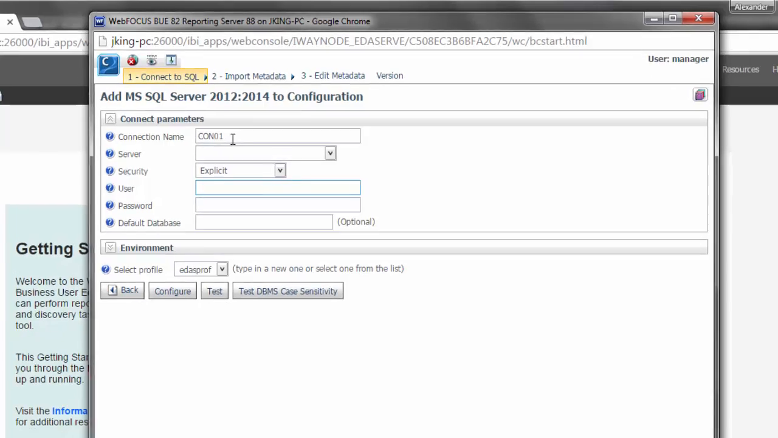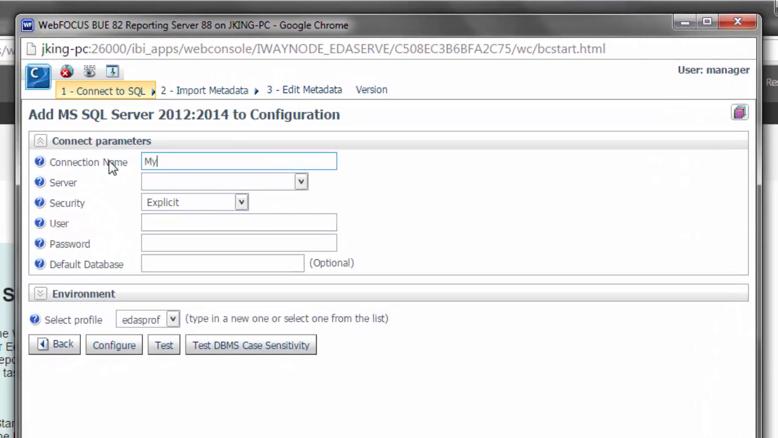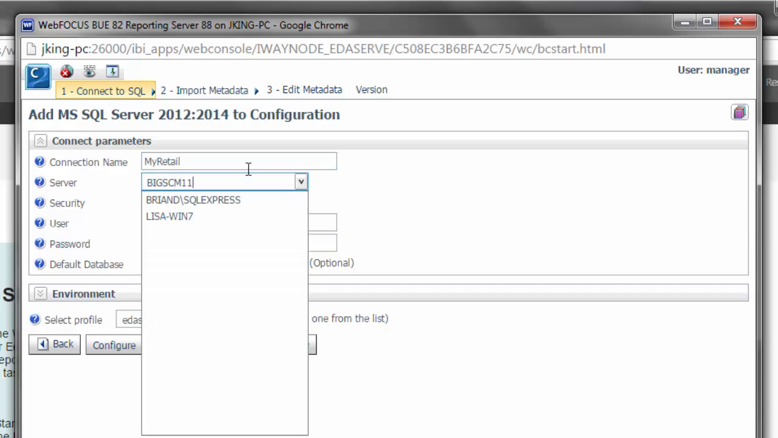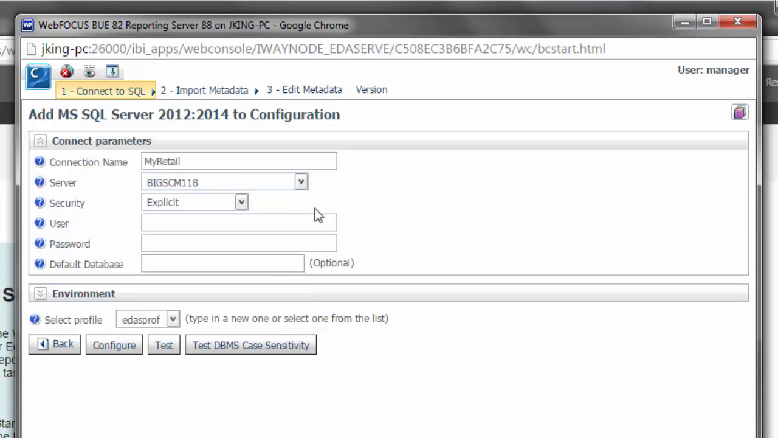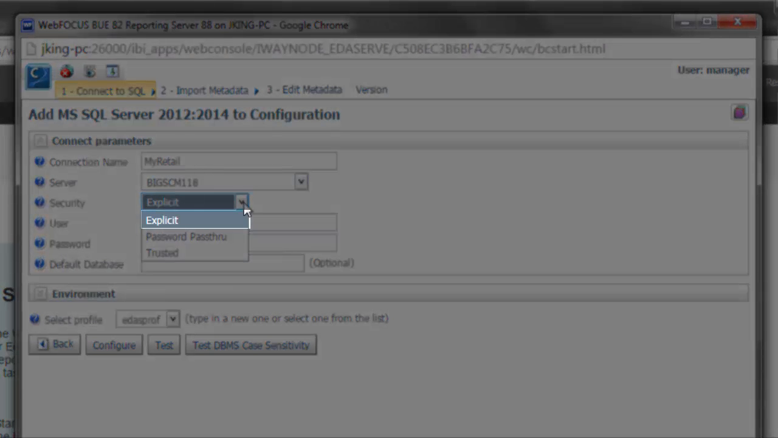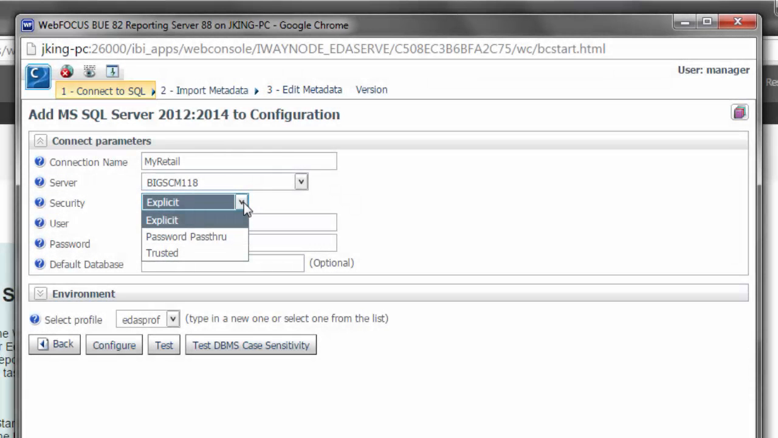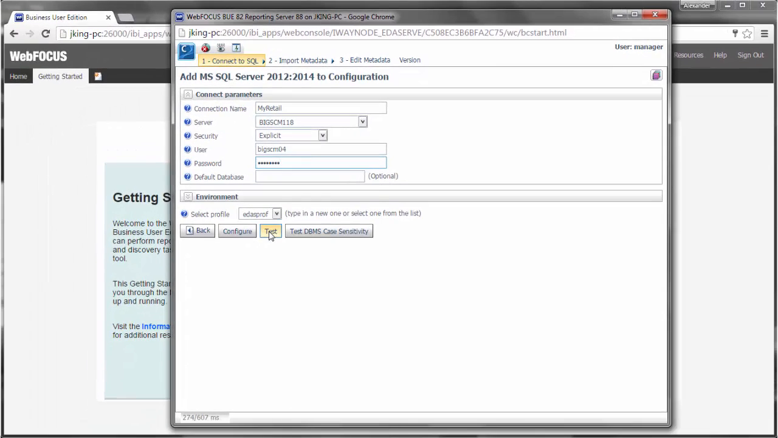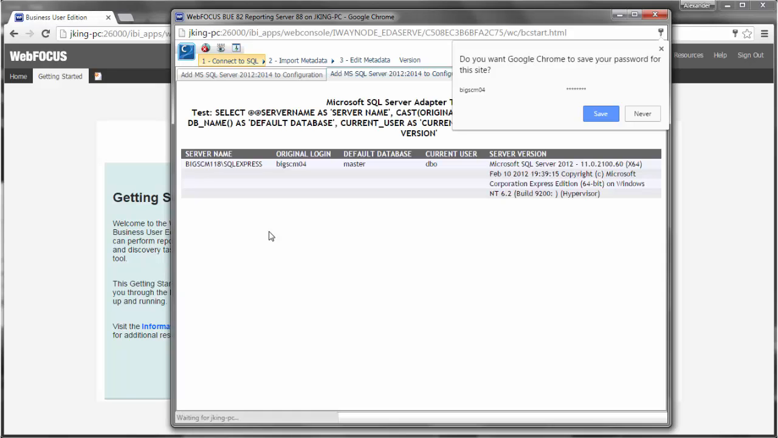In the Connection Name field, type a descriptive name for your connection. In the Server field, specify the host name of the system where Microsoft SQL Server is installed. From the Security drop-down list, you can select the type of security that you want to use with your adapter. Available options include Explicit, Password Pass-Through, and Trusted. Since this example uses a personal Microsoft SQL Server environment, we are going to select Explicit and enter a valid user ID and password.